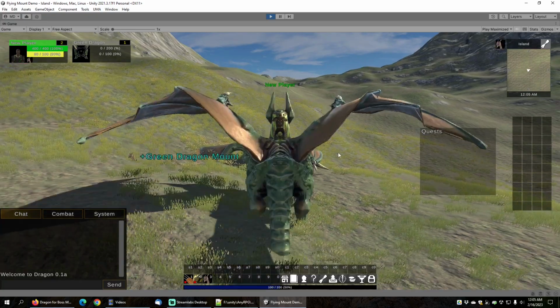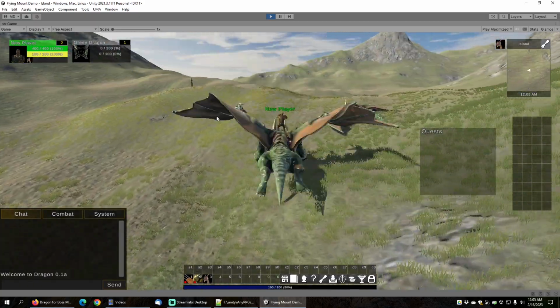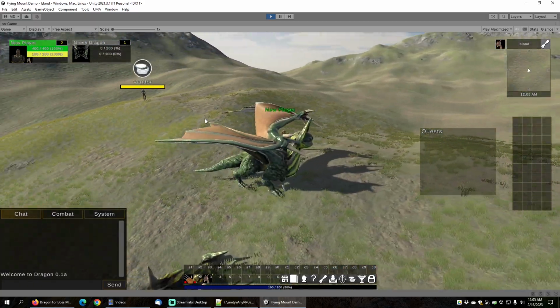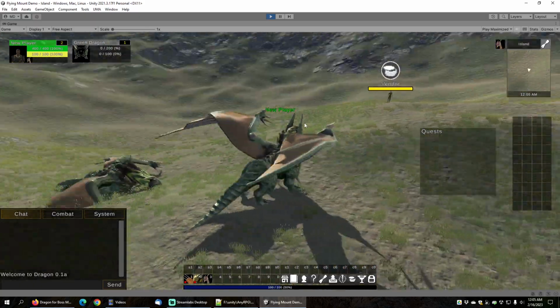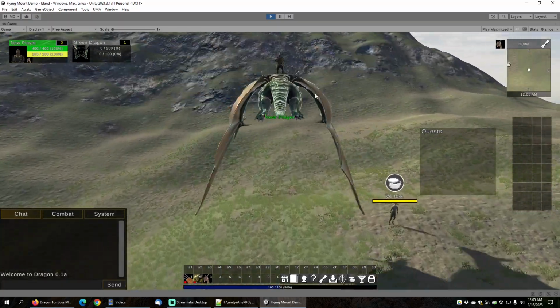I can click on that, and I can once again fly around on the Green Dragon, and this time I actually earned it by killing the dragon rather than just getting it automatically or having to buy it from a vendor. That's good enough for this tutorial.